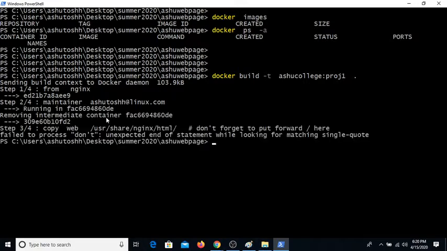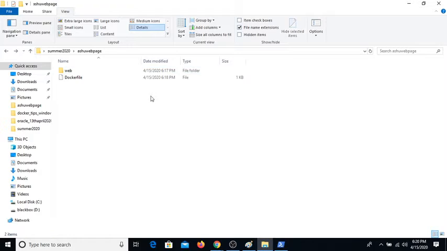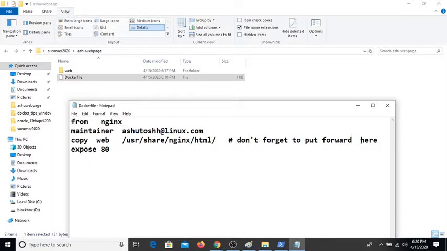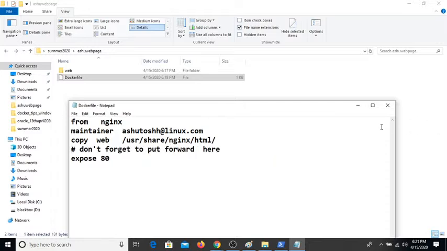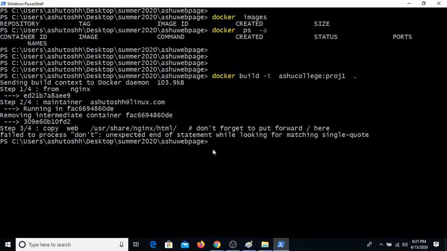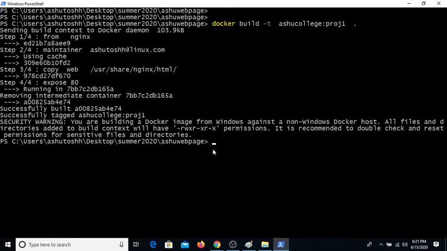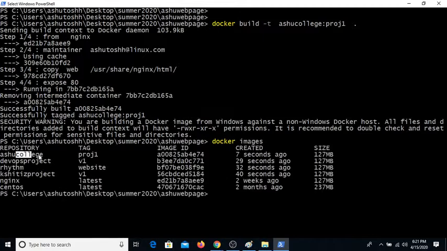Okay, sorry. There is a problem: I ended this with /, so I have to put the comment under the line here, not in the front. So I'm closing it now and rebuilding it again. See, it's all done, tagged. Now I can see my Docker image is right here. It got built, my college project, and I'm going to use this to create my container.